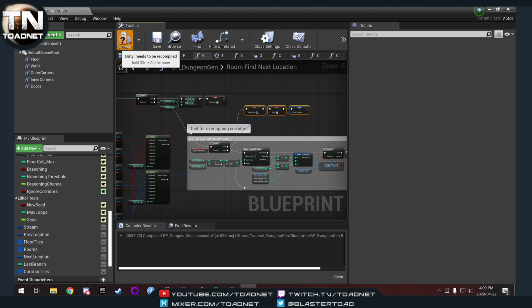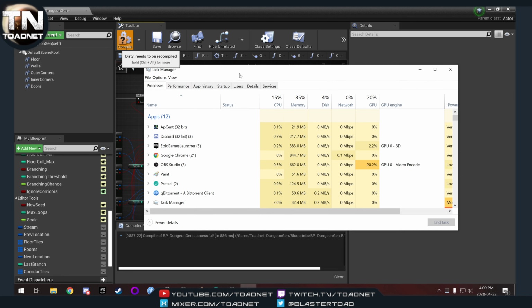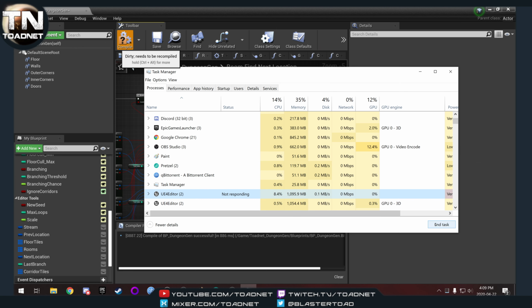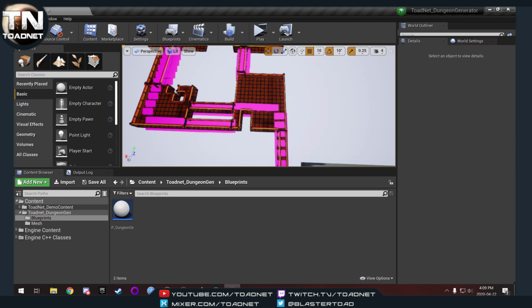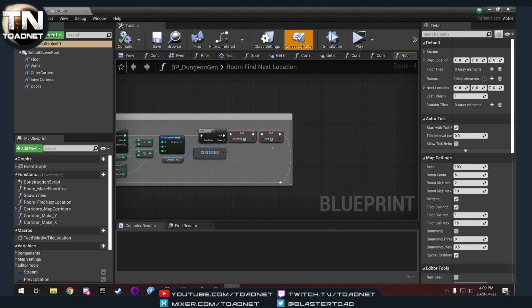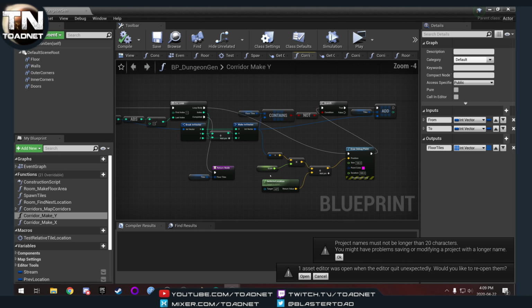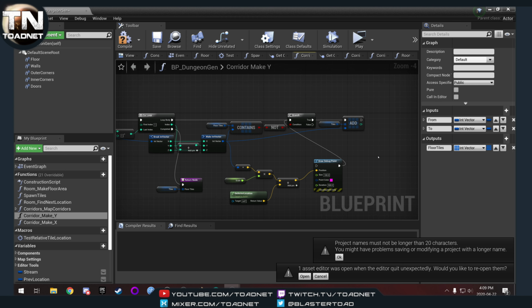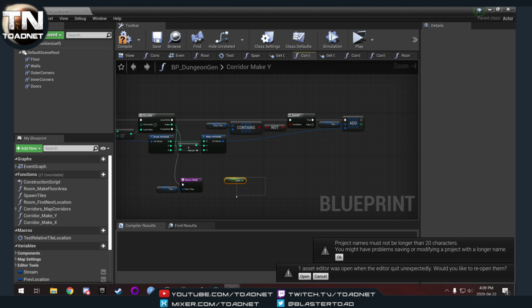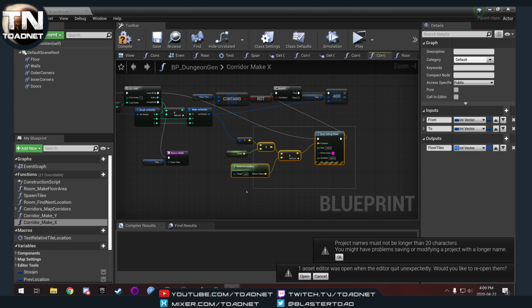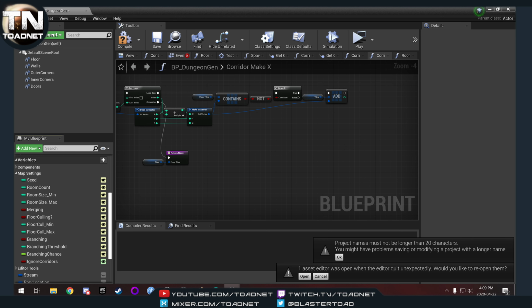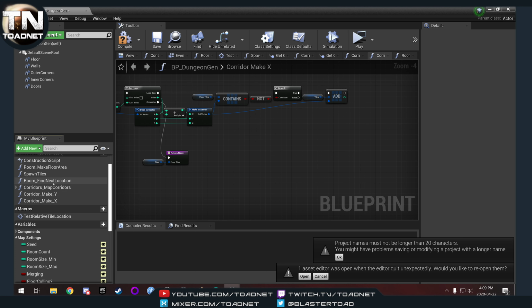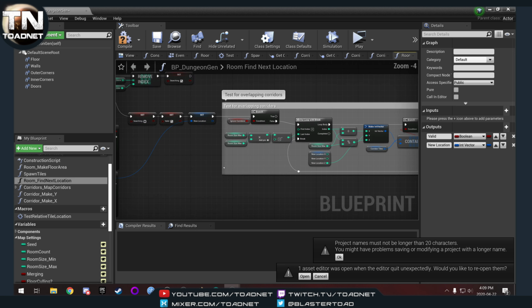And to save time, I'm going to force kill Unreal Engine. They should have a not responding editor. There we go, we're just gonna kill it and open it up again. Yay, infinite loops. Okay, so on our X and Y, we're gonna get rid of the debug. So our X and Y are working as intended. Okay, under map settings, do we have an ignore corridors option? We do. Okay, let's go to our room, find next location. Oh, cool, most of this is still here.